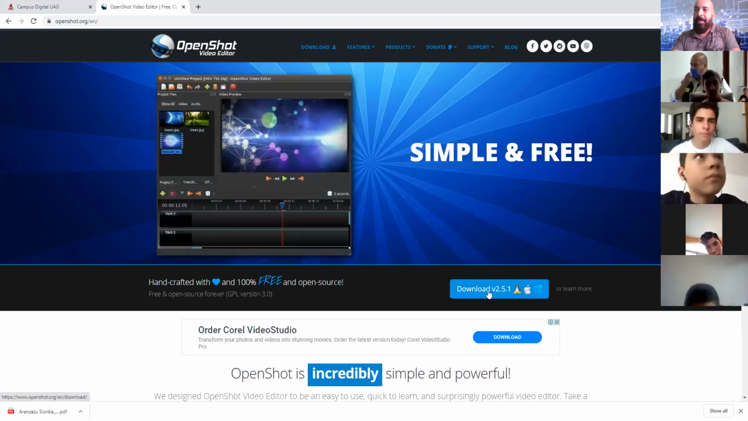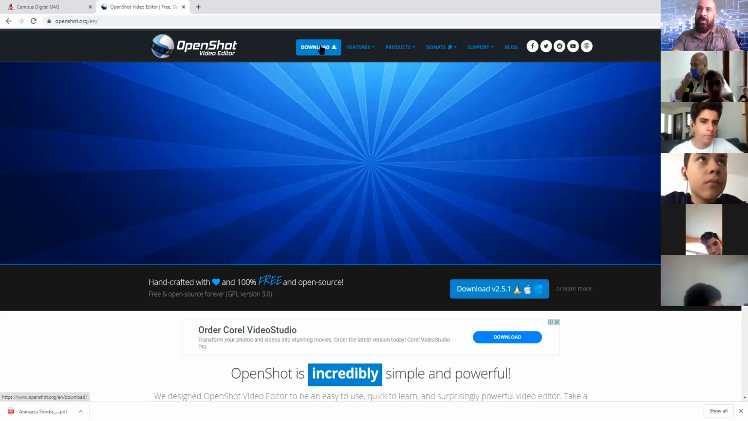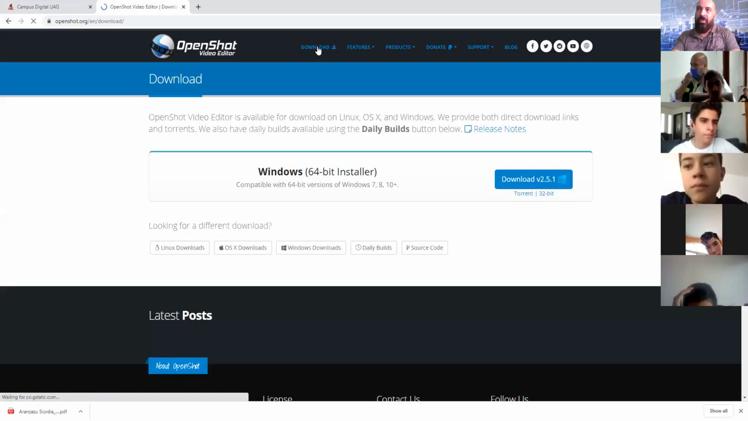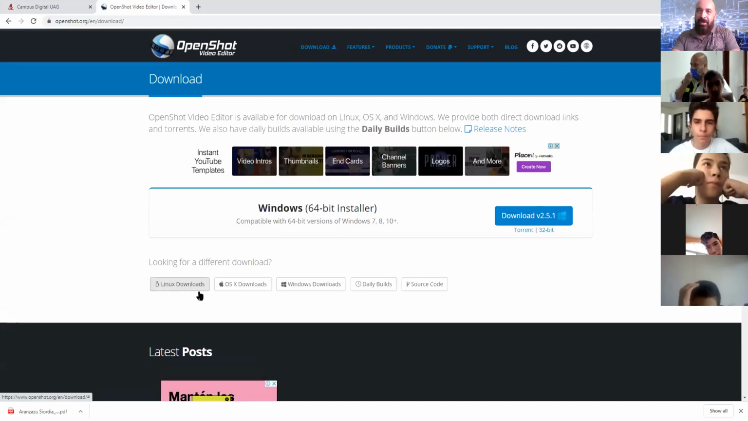The website will detect your platform, if it's Mac or if it's Windows. But at this time, I'm going to click on download to see more options. Notice that here you have Linux downloads, Mac downloads, Windows downloads, and other builds.